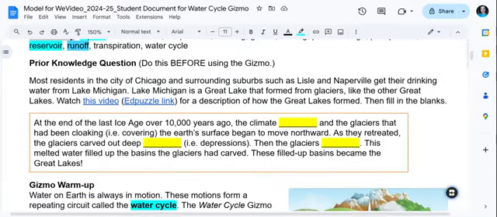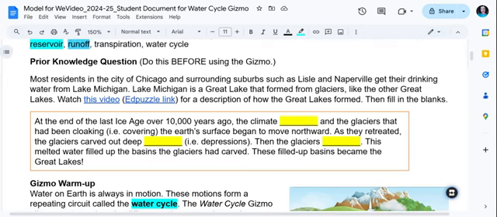Be sure to watch this video that describes how the Great Lakes formed, and then, using what you learned from the video, fill in the highlighted sections.